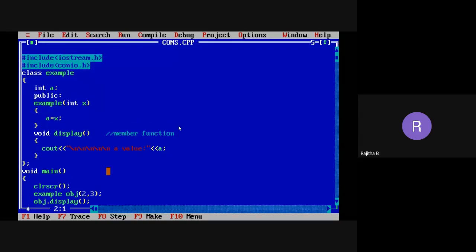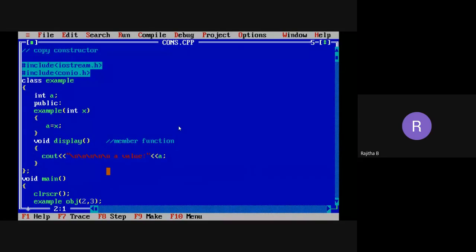Before #include, I'm writing the statement "copy constructor". For easy understanding, you are going to write the program in this editor, so you just need to write that as the first statement. It is for documentation purposes. Copy constructor. Okay. Now I'm going to write the program for the copy constructor.